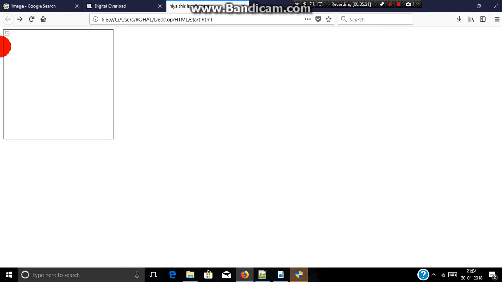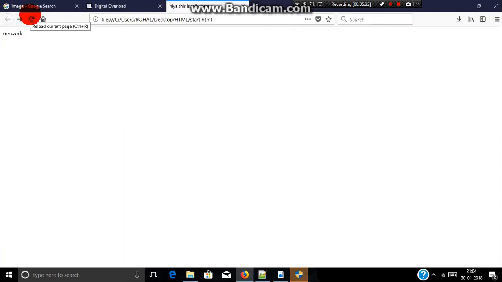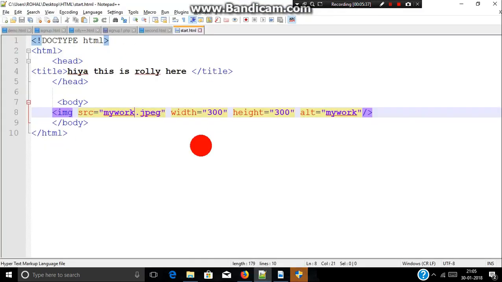Let's save the file and run. As you can see, my work is printed because I've written my works.jpg, which is the wrong name. Let's put the correct name and run the code. As you can see, the image is displayed. If there is no image, the alternative text, my work, will be displayed.